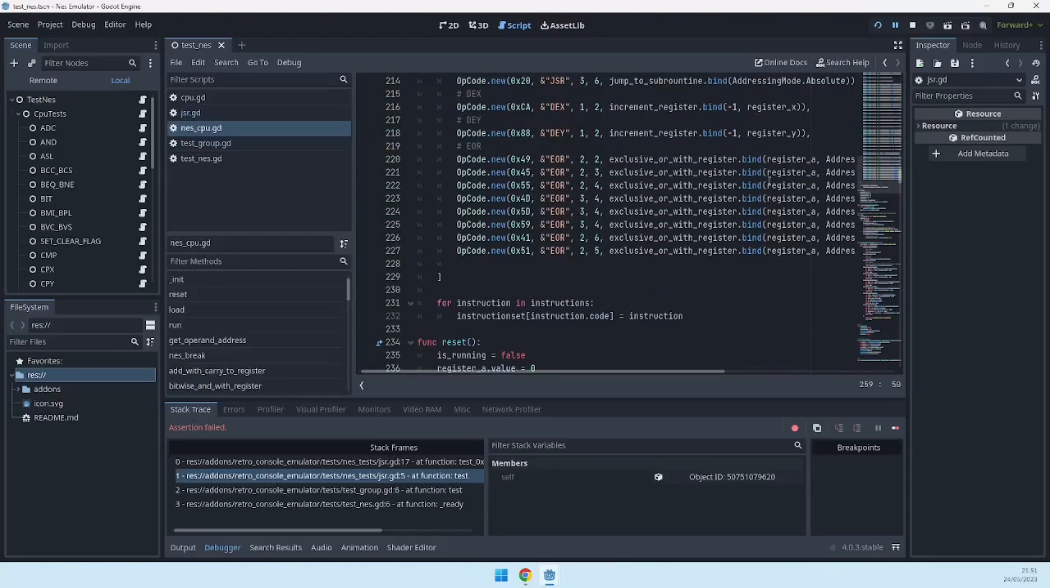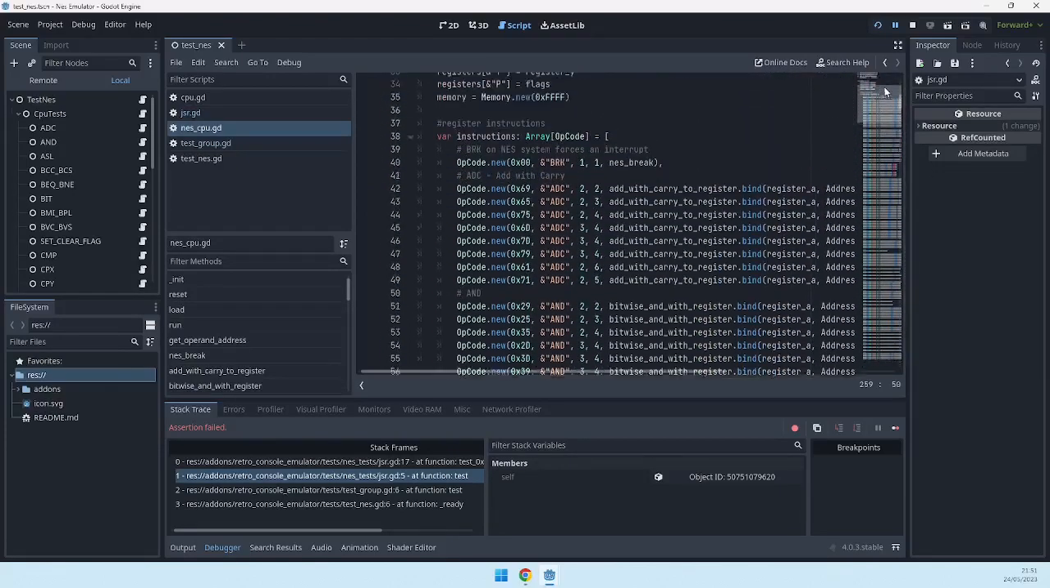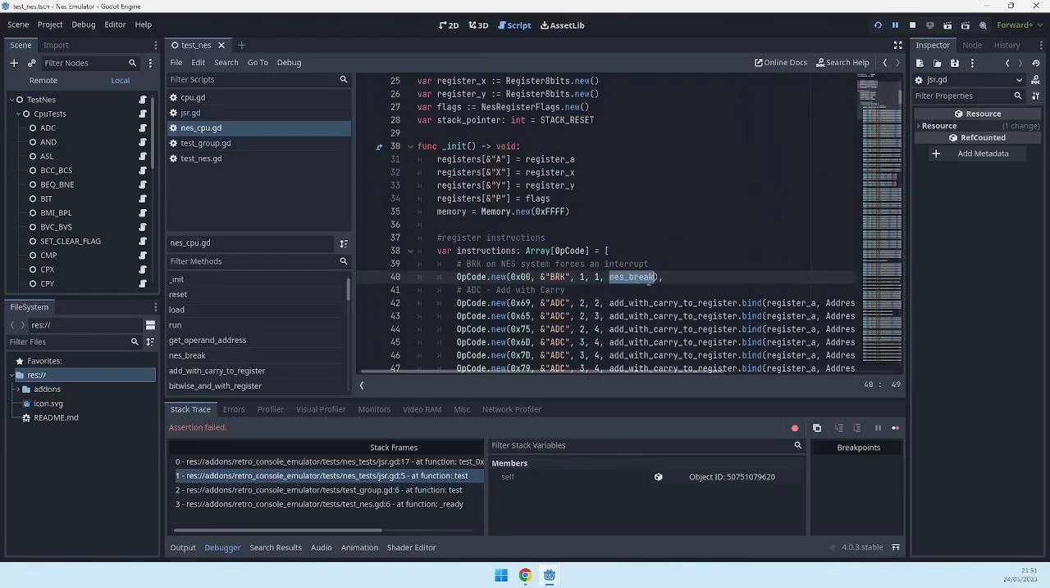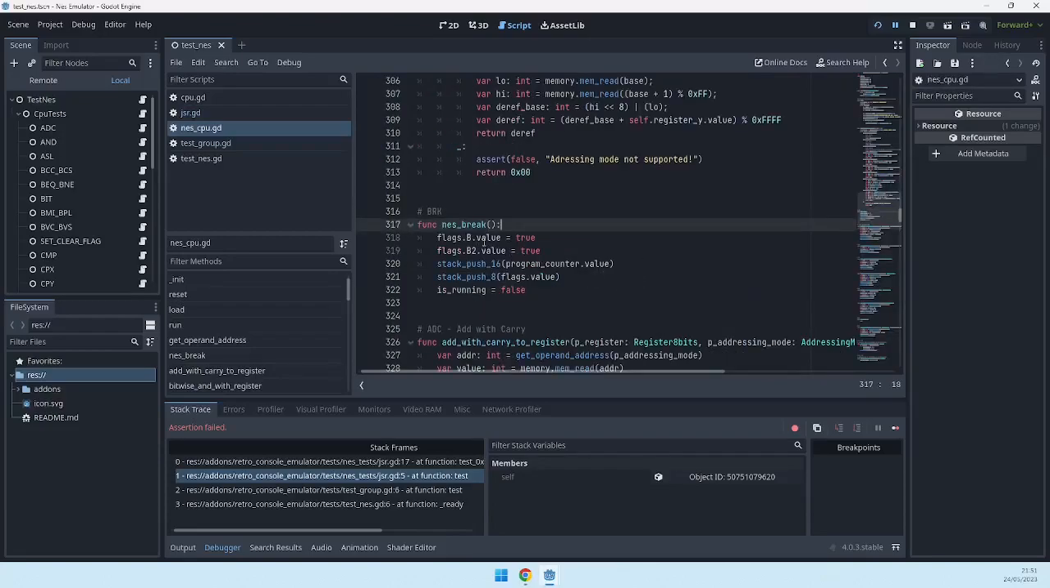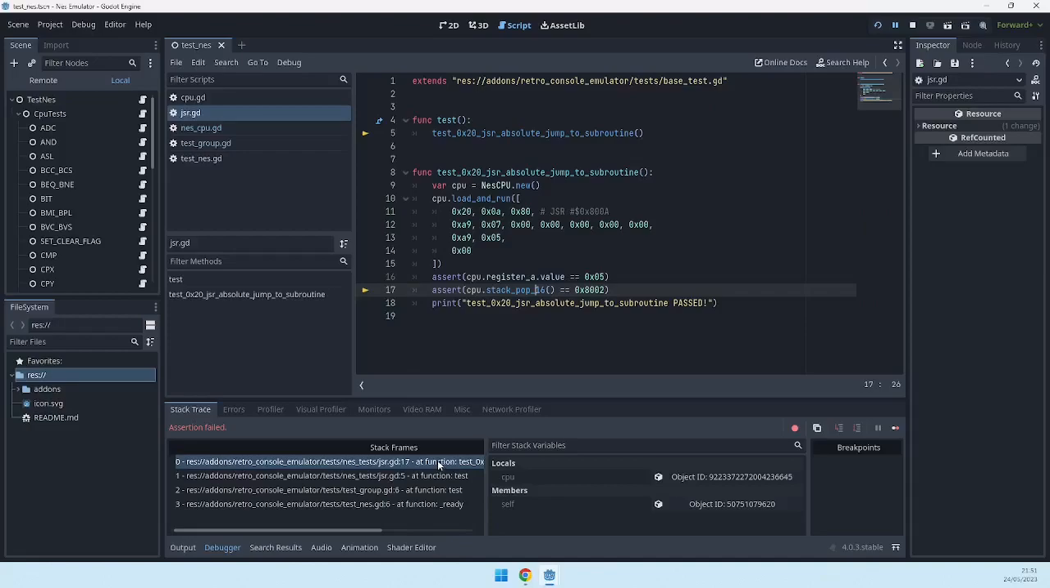where is it? Probably on the top. It will call NES break instead of quit, as it was in the parent class, and now it is pushing the flags and the program counter. So what I am going to do in this assertion is push it.